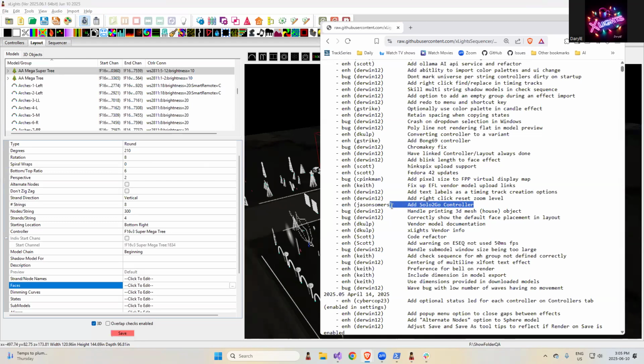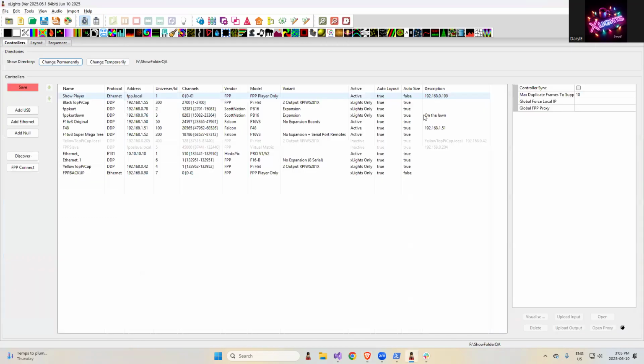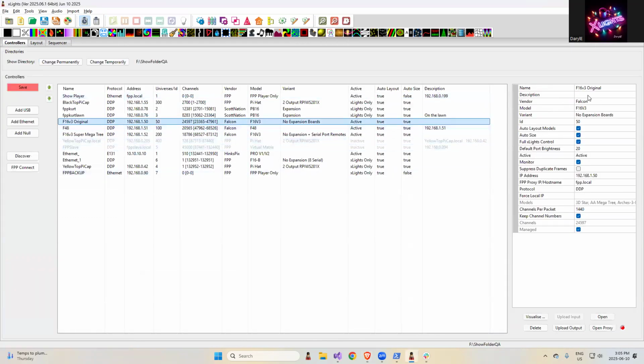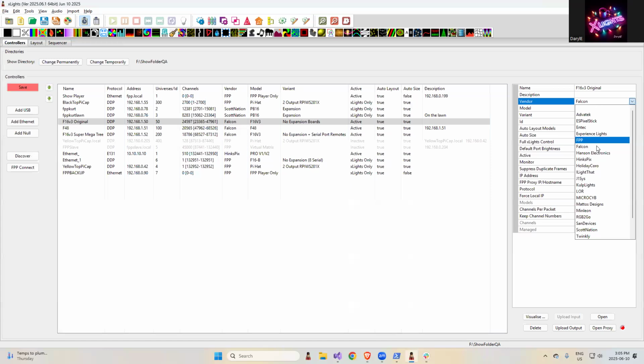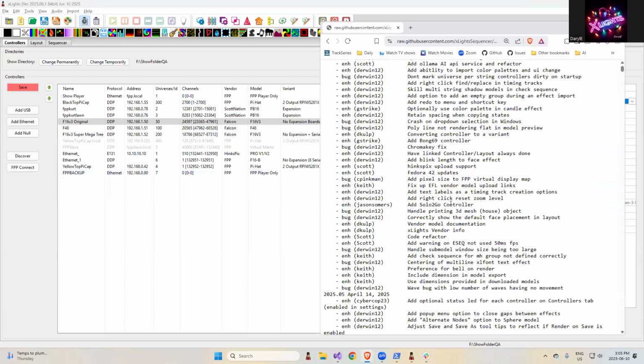Jason has added the Solo to Go controller. So that would be over on the controllers tab. And if we click on one of these, I'm assuming it's going to be something in here. Controllers to go. It might be under one of the other subgroups. I'm not sure exactly where it is, but somewhere in there. Add a right-click reset zoom level.